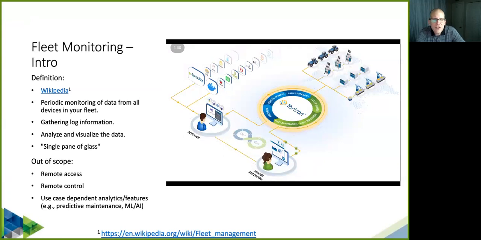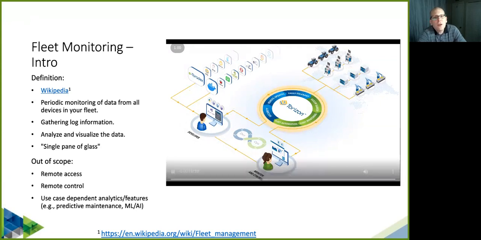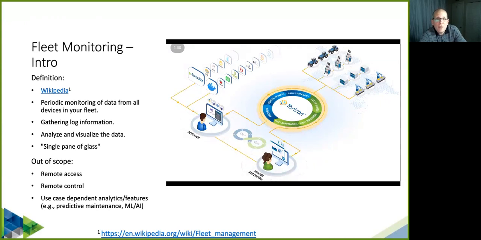And in terms of out of scope items, at least for purposes of this discussion and the proof of concept that I've implemented here, we're not going to be doing any kind of remote access or remote control. Although those kinds of features are very often combined with a system like what we're talking through here. And also, we won't be looking at use case dependent things such as machine learning, AI, predictive maintenance, things like that. Certainly, this could be expanded to get into those use cases, but for now, we're looking at just basic infrastructure for getting the data back and visualizing the raw data.